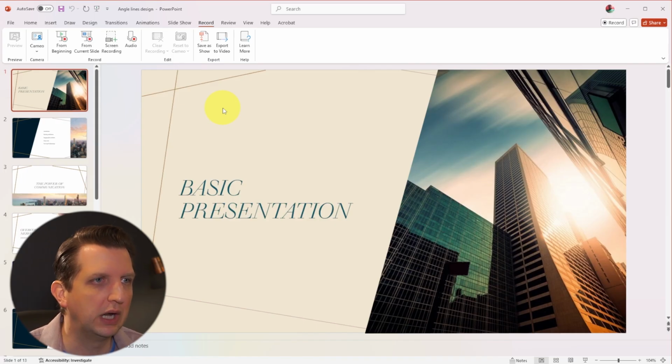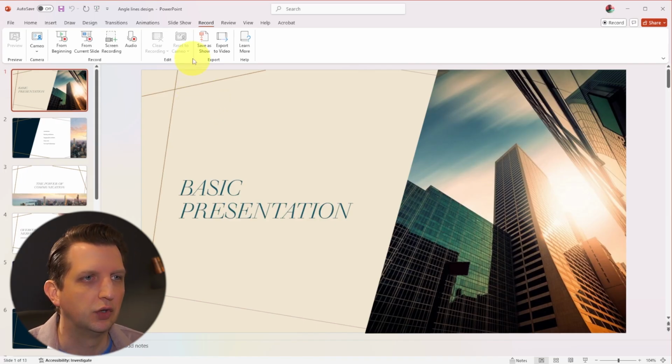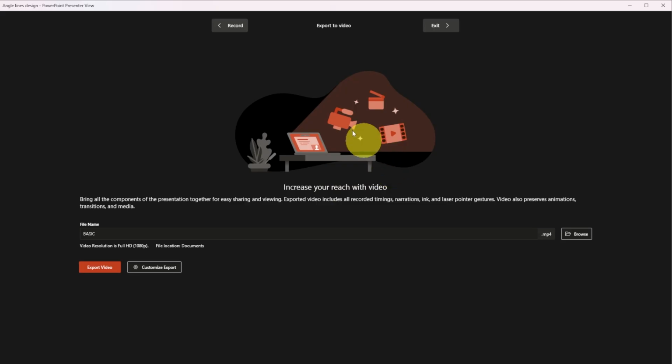So what we're going to do is head up here. You see the export options here, and we want to go to export to video. So you click on that, and it's going to open up this menu, which gives you a couple options. You can name this, which is just using the name from your presentation, but you can name it something else. All right, we'll call it the annual report, just to have it called something different.